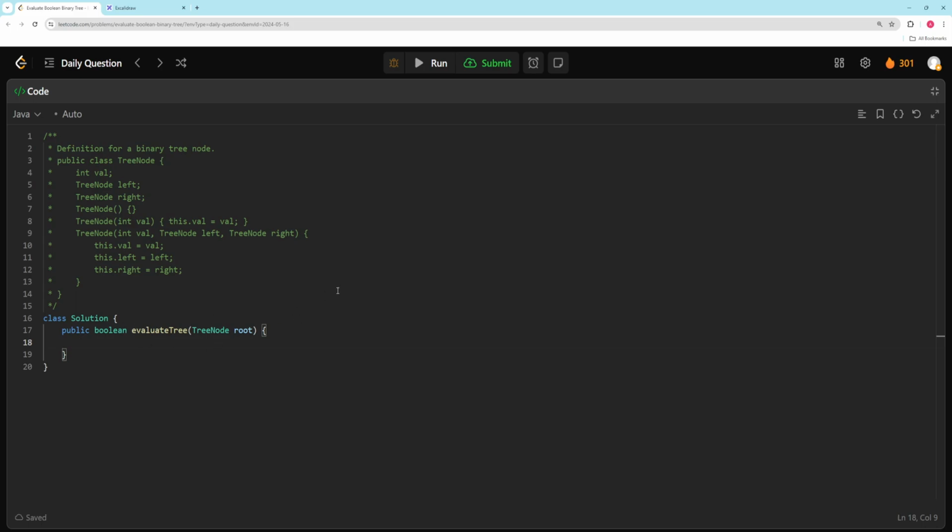So we can even just write it right in here. We can just say if root value equals 0, let's return false. Then if it's 1, let's return true. Otherwise, we're going to get the children because we know it has children because it's a full binary tree. So we know it has children for sure. So we can just say Boolean left equals evaluate tree root left. Same thing for the right.